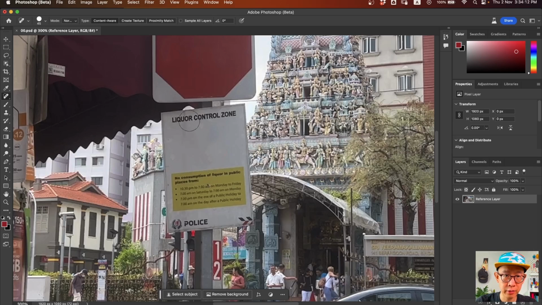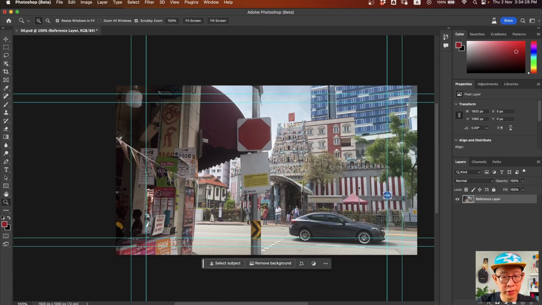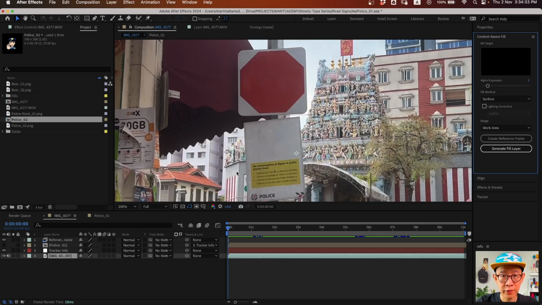Yep, very clean. Maybe I will erase this as well. It's up to you which information you want to patch and which you don't. All right, I think that looks good enough. I will save this with Command S, and go back to After Effects.